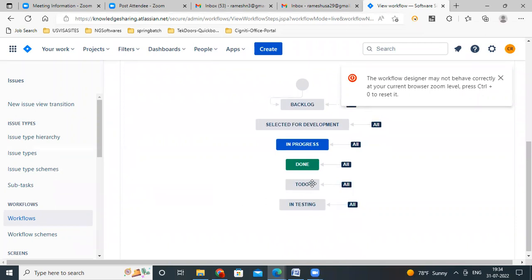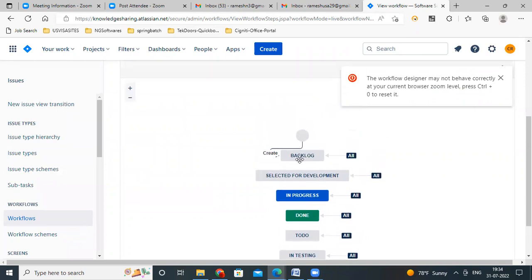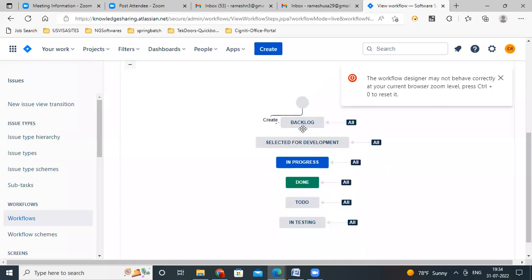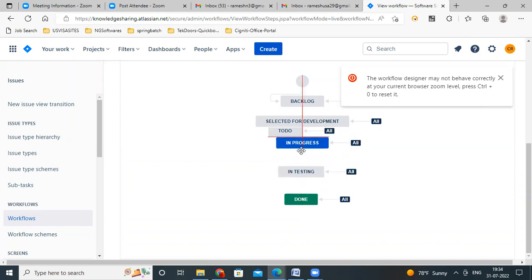So first you create, then it will go to backlog. From backlog, you pick the story selected for development, then in progress, then done. So this To Do will be there in between. It will be here, To Do. Then In Testing will come there. So In Testing will become here. So this is how your workflow will be there.